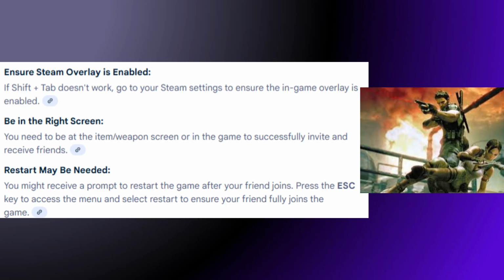Restart may be needed. You might receive a prompt to restart the game after your friend joins. Press the escape key to access the menu and select restart to ensure your friend fully joins the game.